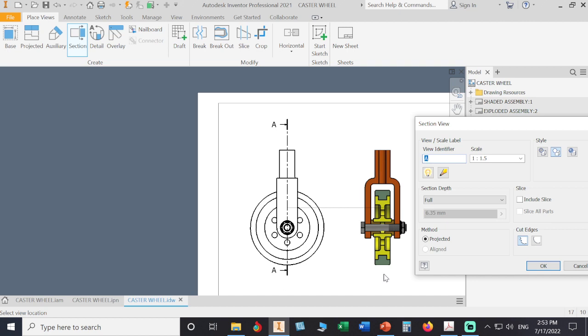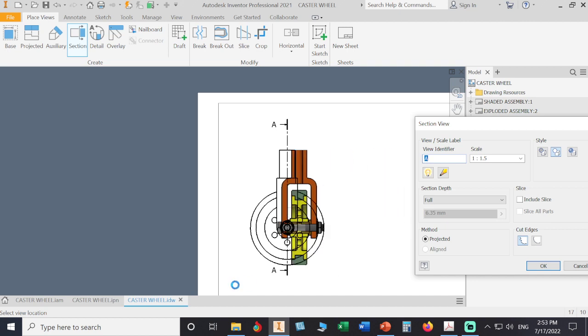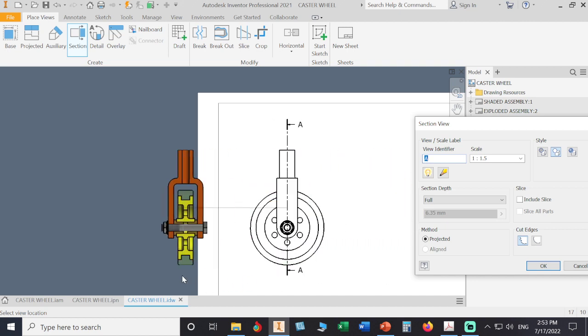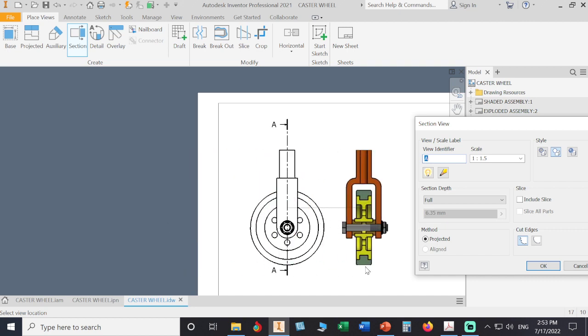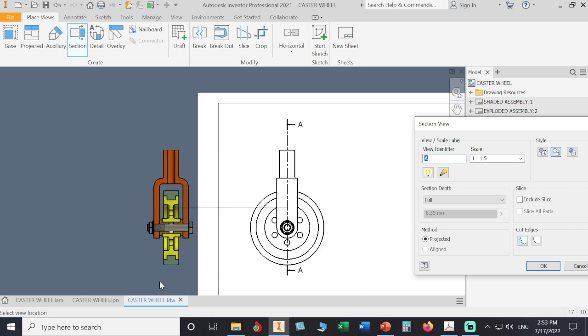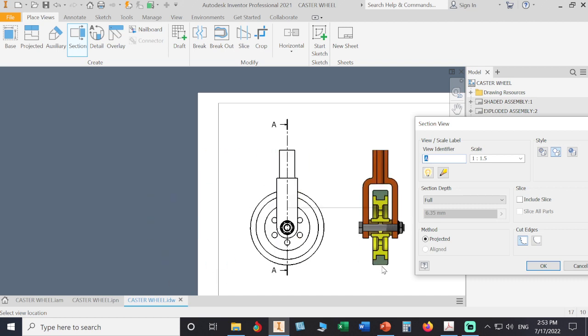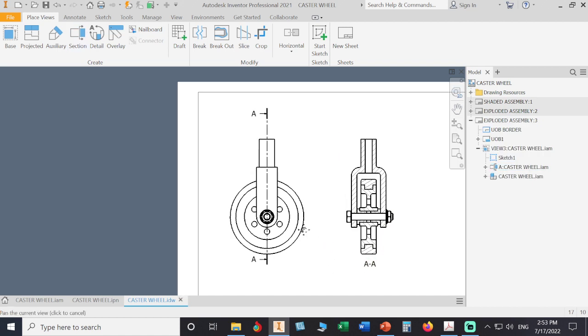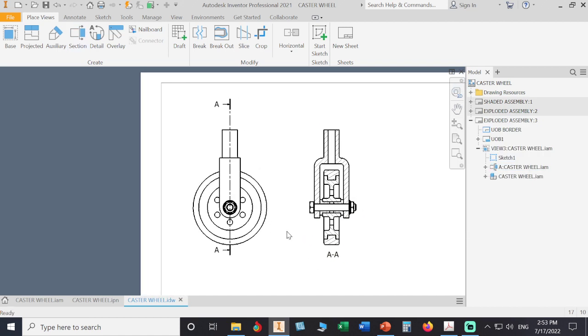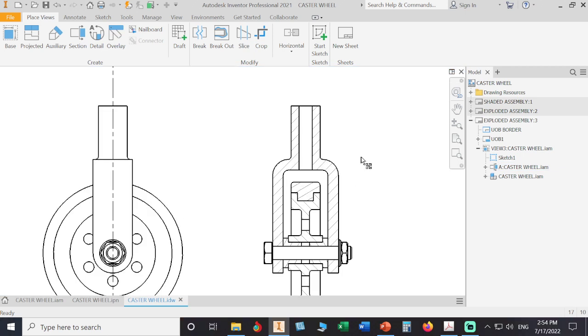You can create a left section or right section. Can you see the arrows? The arrow points towards the sectional view. It goes there if I have a right sectional view, or there if I have a left sectional view. I click OK. Click here. And this is the place that I want my section in. This is my parts sectioned.